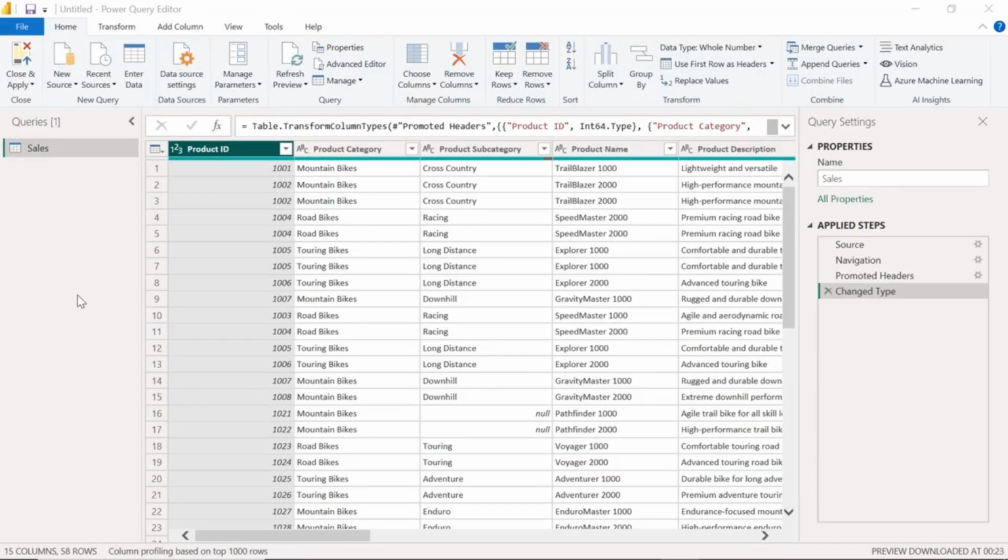The sales data is loaded into Power Query. It shows a list of bicycle products and key information about each product, like name, price, weight, category, and description. However, several of these rows contain null or missing values. These errors need to be resolved before the data can be analyzed.